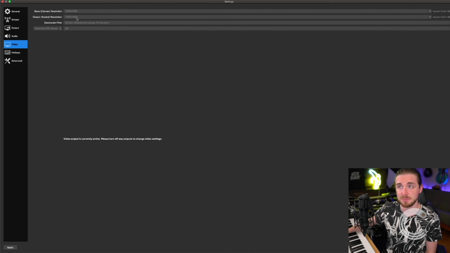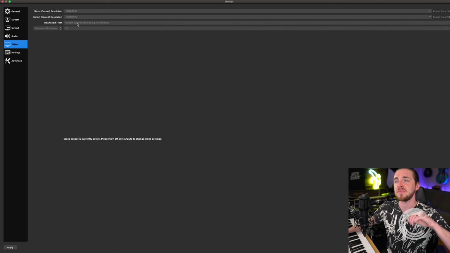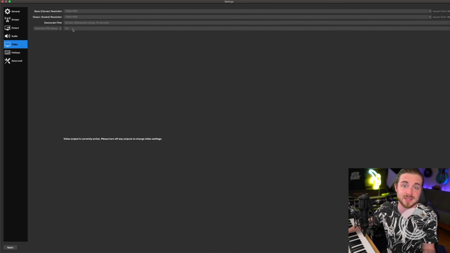If you don't have that much processing power, I would advise putting base resolution at 720 and then output resolution at 480. Now, downscale filter, it's between bicubic and Lanczos. Those are both just video encoding styles, moving pixels around and things like that. Not necessarily super important, but again, I would use bicubic if your computer is struggling to process all this. And keep it at 30 frames per second unless you are broadcasting video games. Then maybe you go up to 60. But by then you're going to be better at OBS than I am anyway.